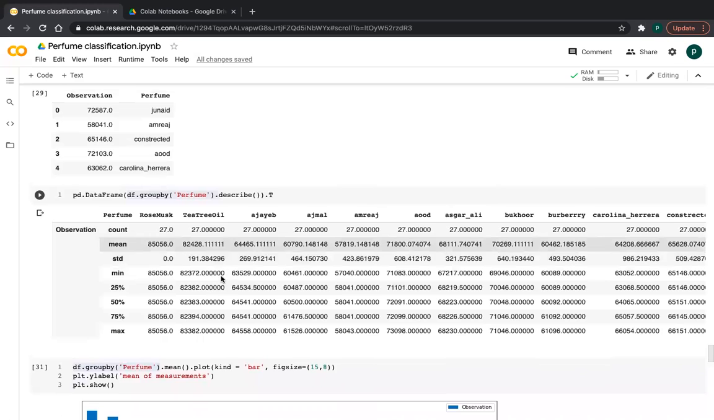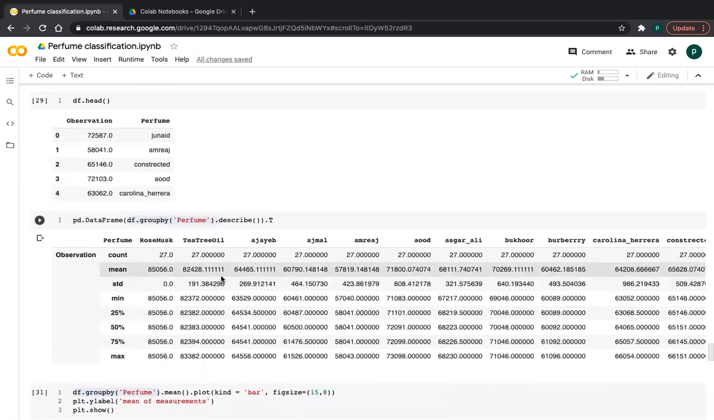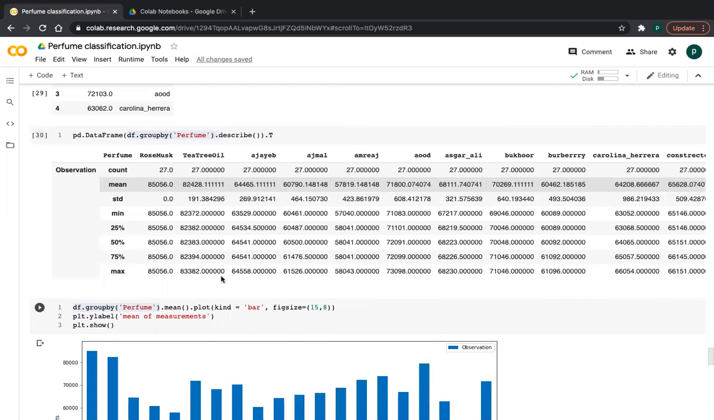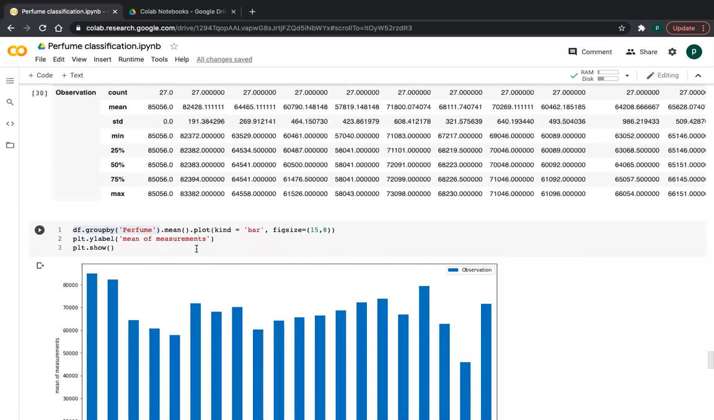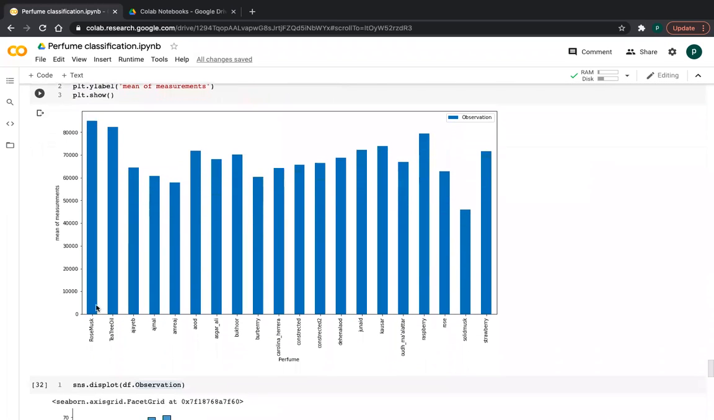So we get the table or data frame format, but we can use bar plots to see the values, friends. So next part is the bar plot. df dot group by perfume dot mean dot plot using bar plot. This is the figure size, friends, and I am giving the y label as mean of measurements. So this is the bar plot for each perfume. What is the mean? Rose musk has the highest mean, next to tea tree oil and raspberry. The lowest mean is solid musk, friends.